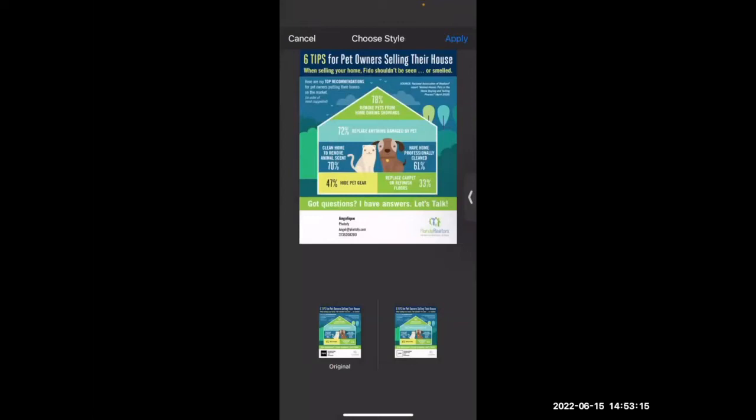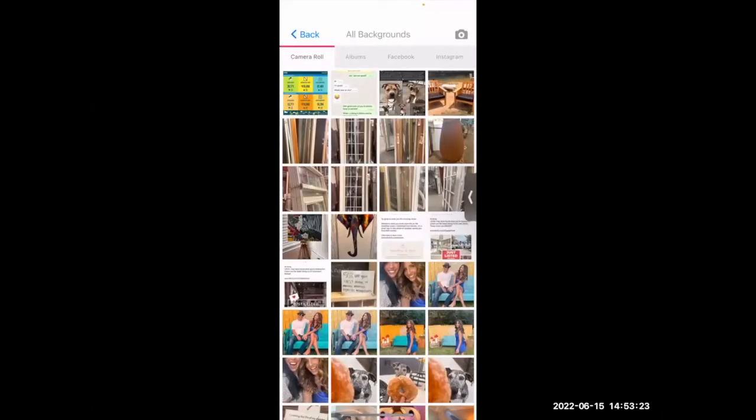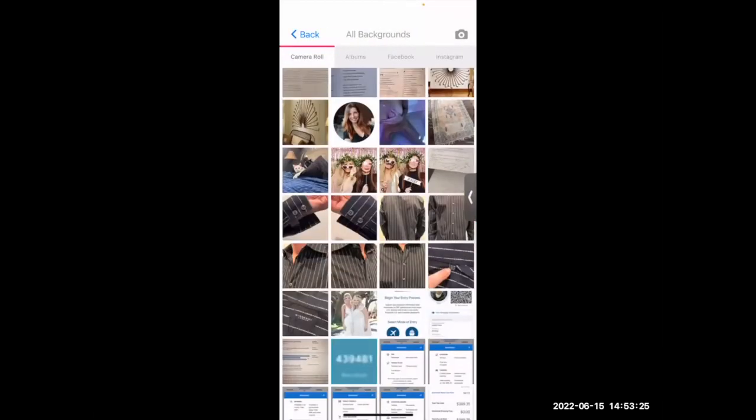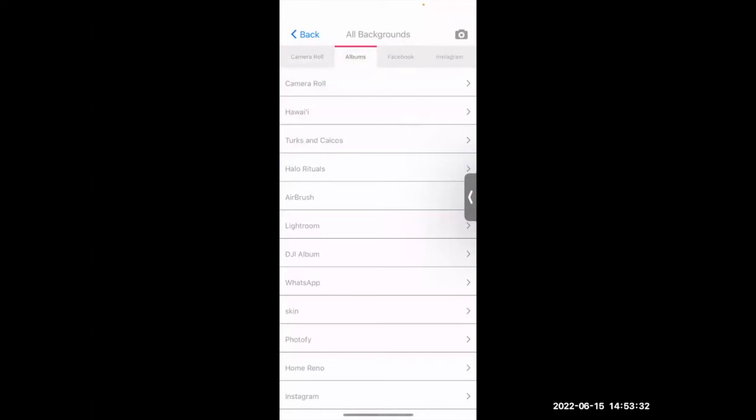So let's start by sharing a photo and tap to add background. So after I select apply, I will tap to add background. I will search in my camera roll for my headshot. Or of course, if you want to replace it and navigate into your albums, your Facebook, Instagram, Dropbox, or Google Drive, you'll have the options to do so there.